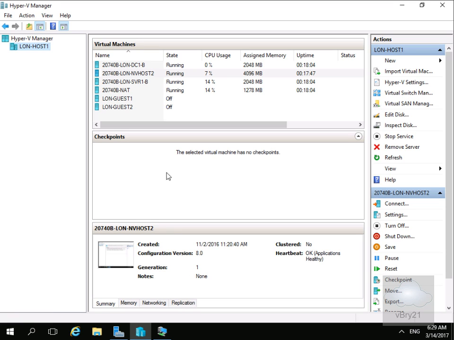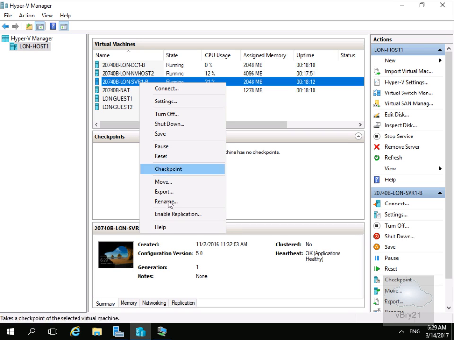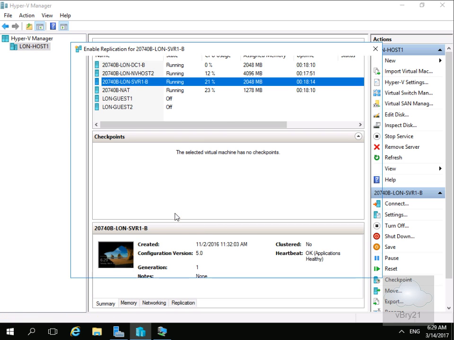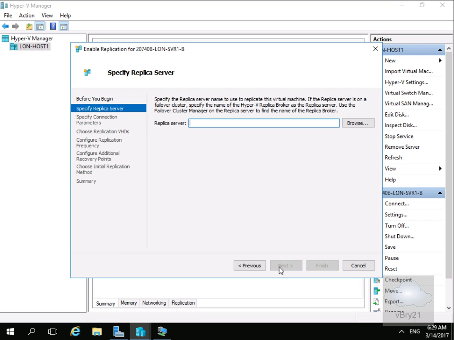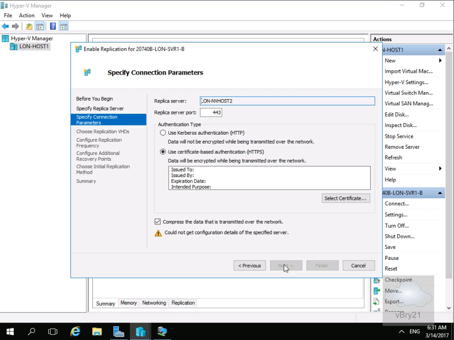Next thing we'll do is go to one of our virtual machines that we want to replicate. So we'll go for LON-SVR1. We'll right click and all we'll do is enable replication. That brings us into a wizard, so we're happy with the Before You Begin page, and we'll select next. We need to specify our replica server, and we'll specify LON-NVHOST2, select our next button. We need to specify our connection parameters. At this point we're just going to use Kerberos authentication and select next.